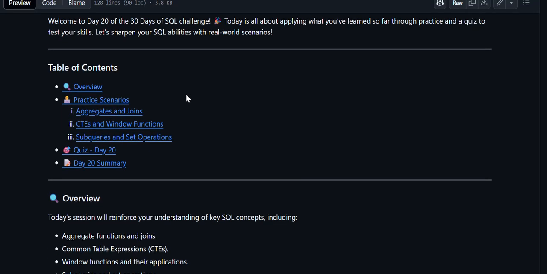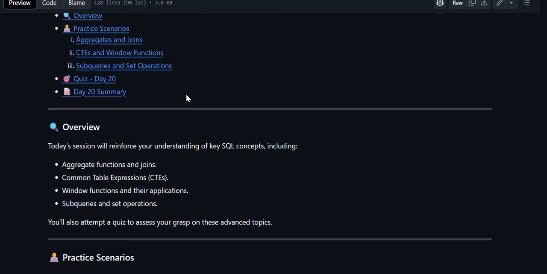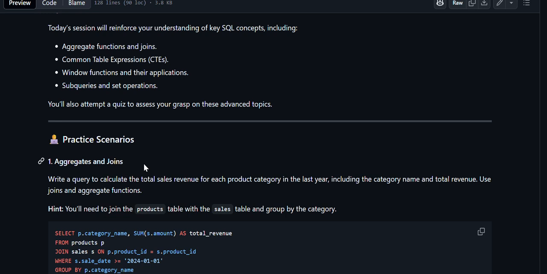And it's all about applying what was learned so far through practice and a quiz to test skills. So let's sharpen the SQL abilities with real-world scenarios. The practice scenarios are aggregates and joins, CTEs and window functions, and subqueries and set operations. This will basically reinforce understanding of key SQL concepts, including aggregate functions and joins, common table expressions, window functions and their applications, subqueries and set operations.